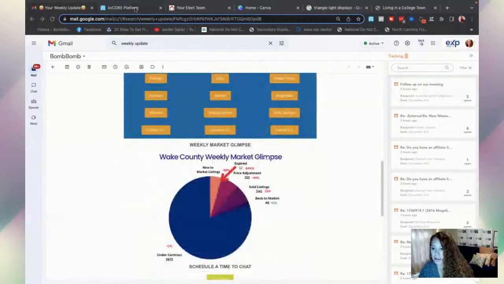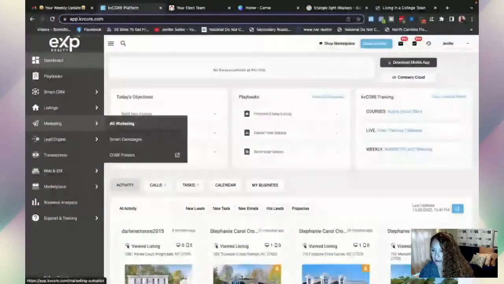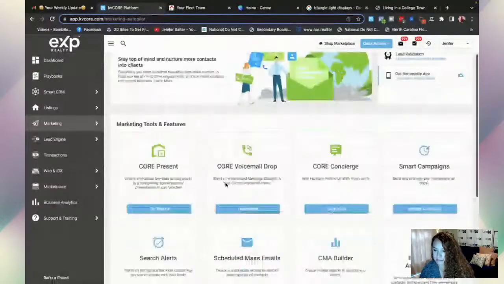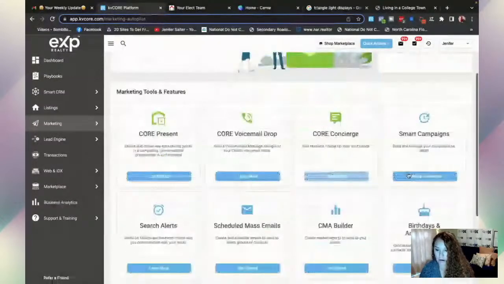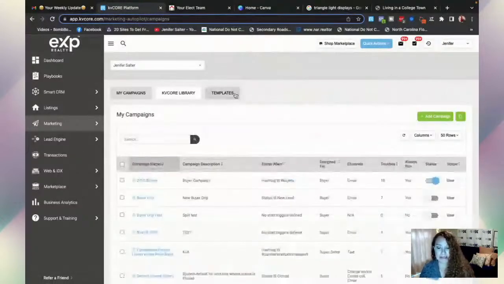You're going to go to your kvCore platform. This is my dashboard. The next thing we're going to do is click on All Marketing. Once you're under All Marketing, we're going to go to Smart Campaigns. We're not creating a campaign, we're creating a template. Now you can see the tabs right here. We're going to click on Template.